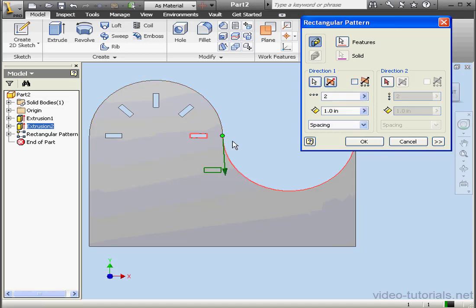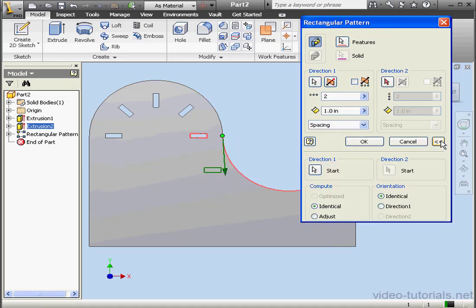Direction, we'll use this edge this time. Let's click these arrows to expand the rectangular pattern window. Under Orientation, let's choose Direction 1. Number of instances, let's use 5 again. We'll use the same spacing as in the previous example, 4.712, divided by 4.